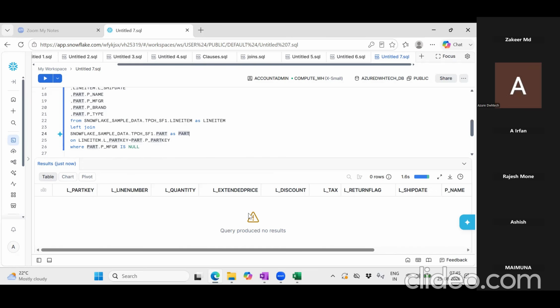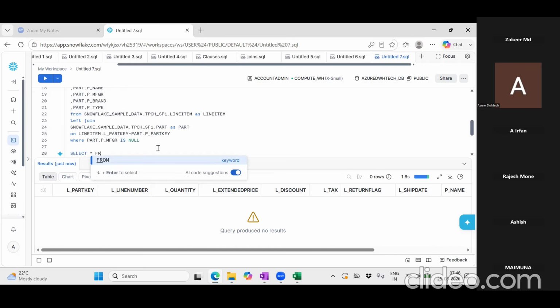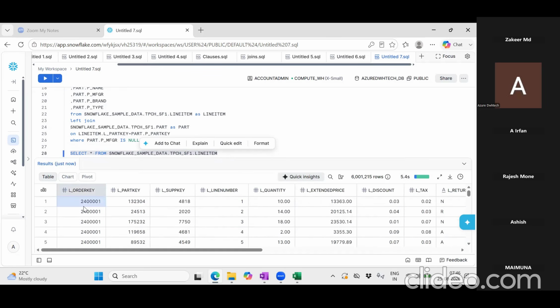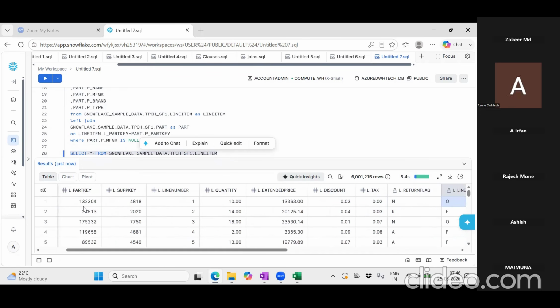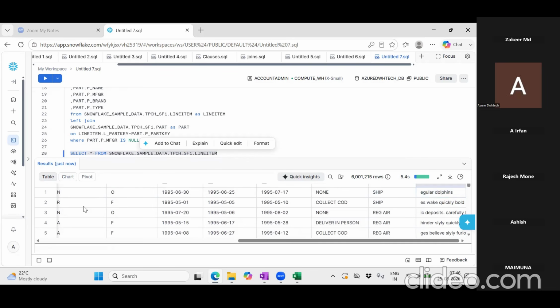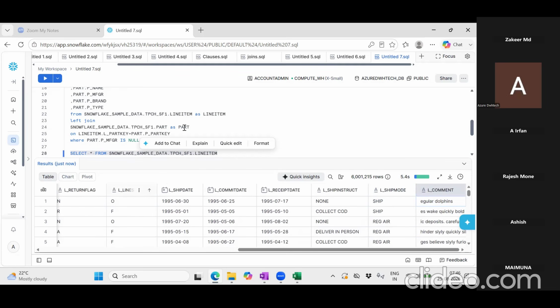Now, just let me see what data I have here. Okay, so let's start. What are the columns I have? Line number, part key, tags, line status. Okay, this many columns I have. So under the part table, what data do I have?